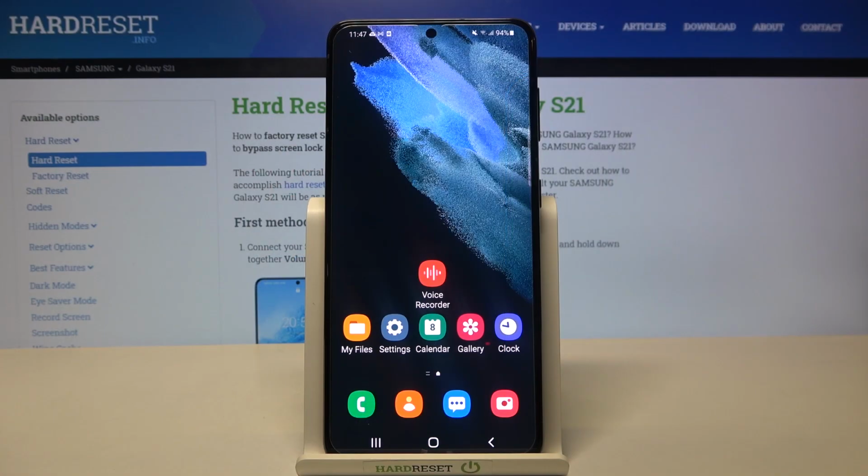Welcome! In this video I will show you 5 of the cutest free themes for Samsung Galaxy S21 that you can find in the Galaxy Themes app.